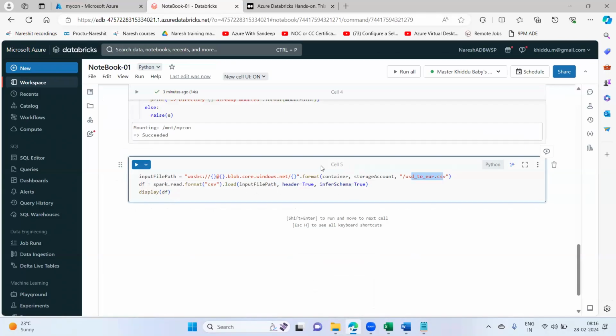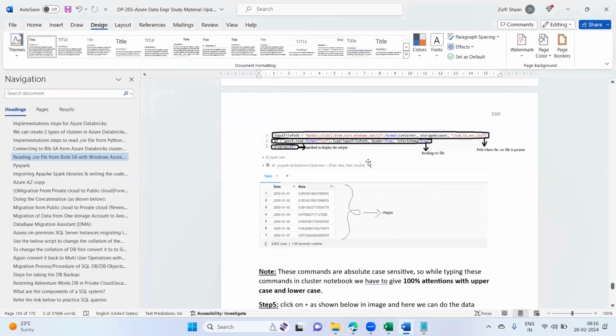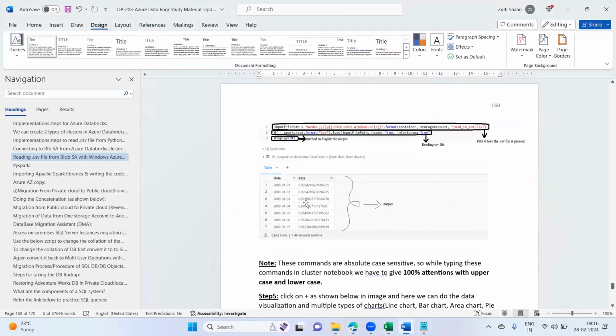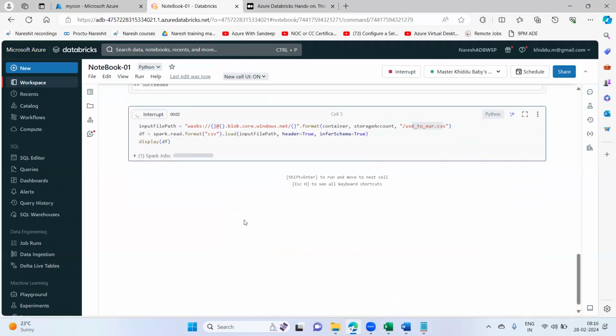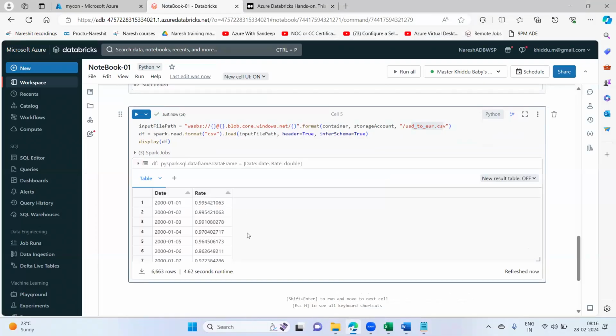Then df is the variable that I'm declaring. Whatever value I get, I'm assigning to the variable and displaying that variable value here. I'll get the output something like this. So I'll run this cell. Yeah, super. See, I got the output.